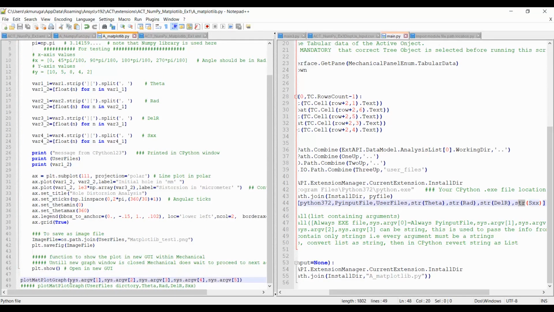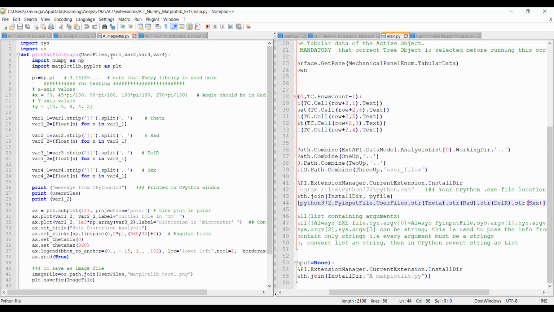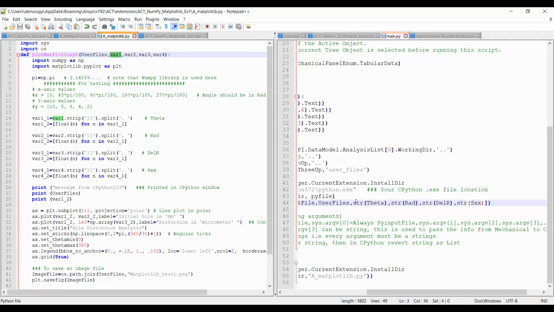These 5 arguments are system arguments like this. As I explained earlier, the first field is always the exe file and argument 0 is the Python file that's supposed to be called. Then this is argument 1, 2, 3, 4, 5 like that. So argument 1 here corresponds to theta. As we are passing this theta, it is passed as a structure. The list is converted as a string. That string needs to be decoded as a list and again converted as a float. That's done here for theta, for radius, for change in radius, then for stress.